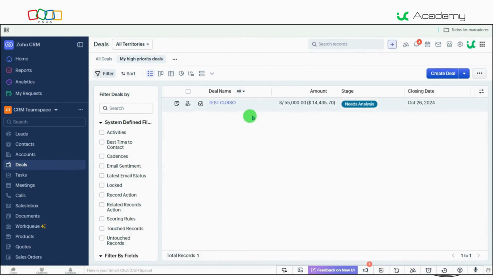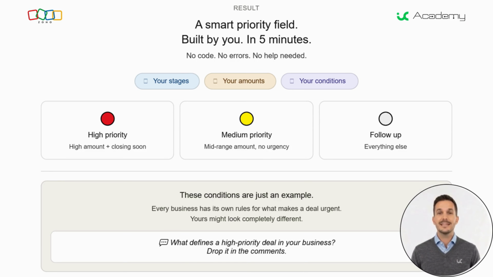Zoho CRM doesn't have a native priority field. Nobody gives you that out of the box. But in less than 5 minutes, with a prompt and natural language, you created a smart classification that combines stage, amount, and close date tailored exactly to your business rules. The conditions I used are just an example.